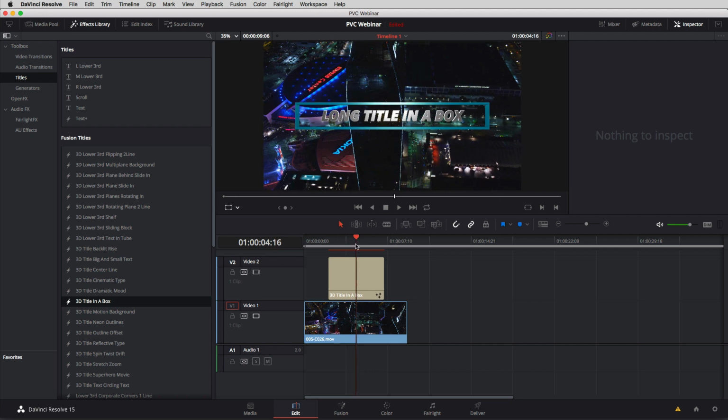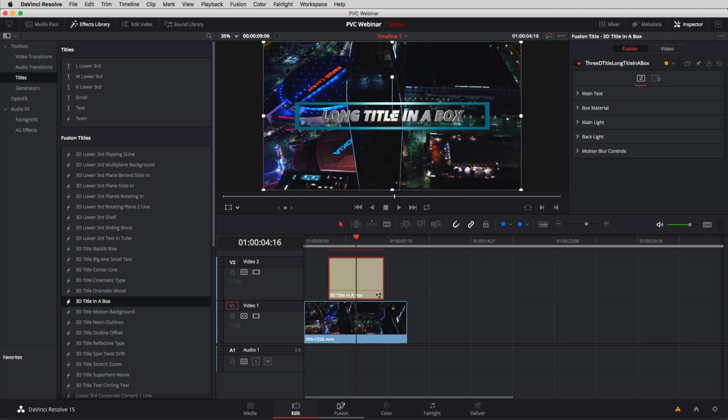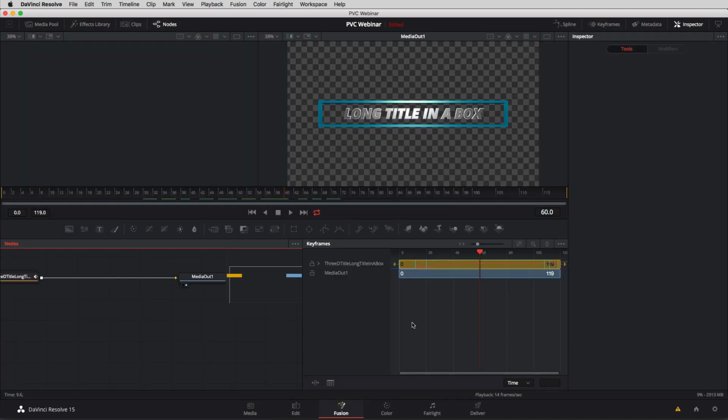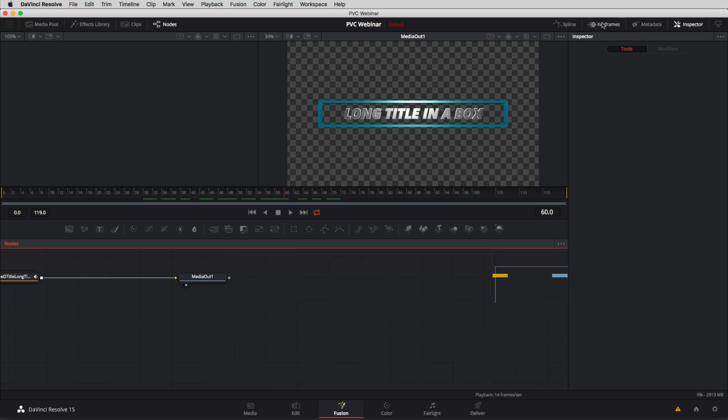Okay, and what we're going to do is with this selected, I'm going to come in and open Fusion. Now, to be honest, I really don't care what's going on in the background, so it doesn't really matter that it comes through as transparent. What I'm also going to do is just close up those keyframes there. There we go. Very nice.